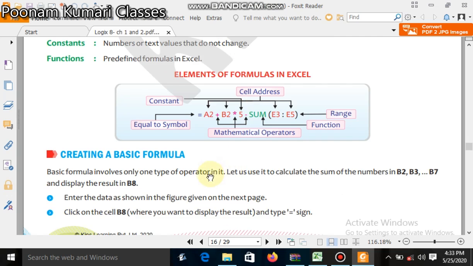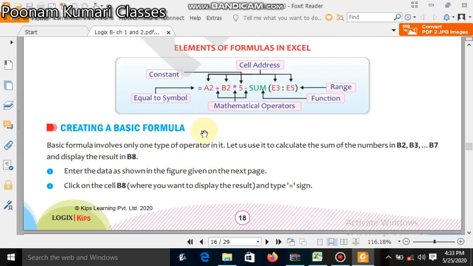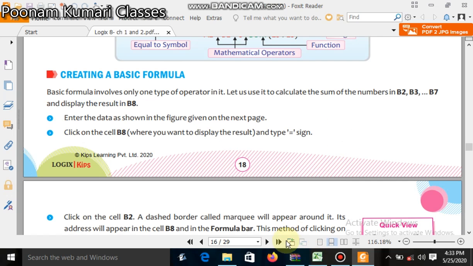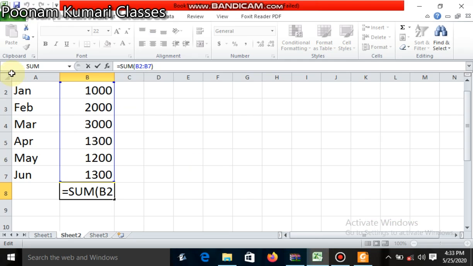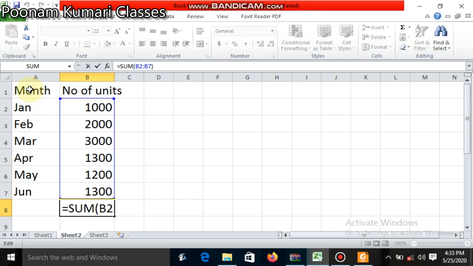Now we'll see how we can create a basic formula in the Excel sheet. So students, I am showing you step by step in the Excel sheet. You will also do it. You will first type this data in your sheet, like age or month, number of units. It is given in your book also, on page number 19. You will type it similarly.